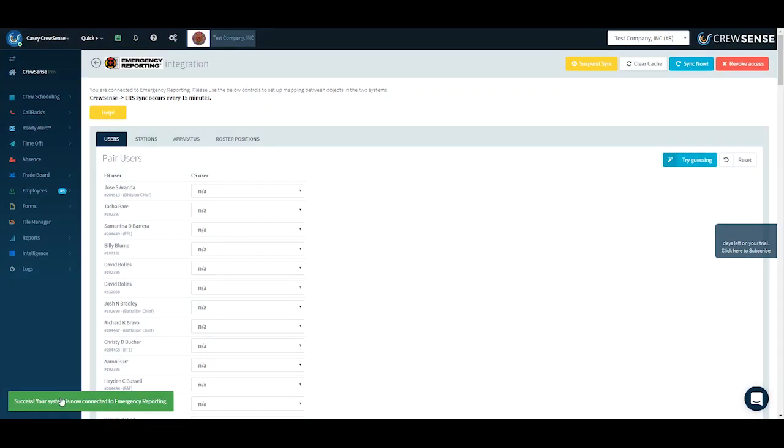From there, you will be brought into the emergency reporting authorization page. All you have to do is enter in an admin level user from emergency reporting into this form and click authorize. Once you've done that, you will be brought back to the integration page within CrewSense. You will get a notification in the lower left-hand corner that tells you that the CrewSense system has now been connected to emergency reporting.